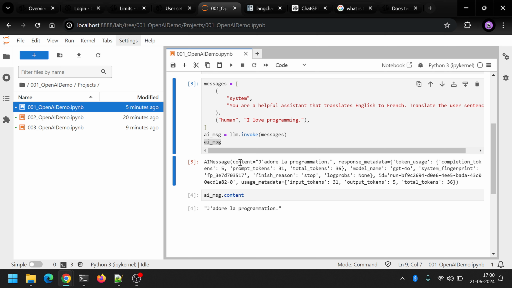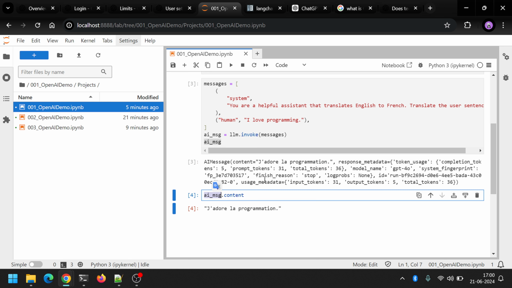I can tell you a few. First is content, which we are interested in. So content contains what we asked the LLM to do. We wanted it to convert "I love programming" to French, and that's what it did. If I just want to fetch the answer, I will just write AI message dot content. That's the answer that we were looking for.